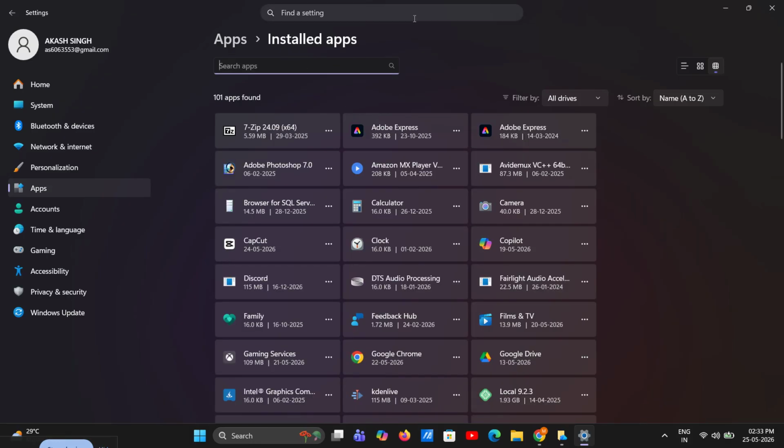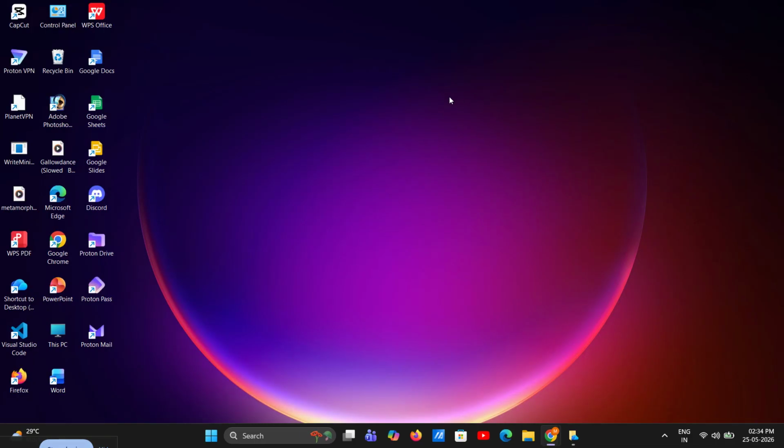If you don't see OneDrive right away, make sure you type the name correctly and check that you're in the installed apps section. On some devices, OneDrive may already be tied closely to your Microsoft account, so if you ever want to use it again later, you can reinstall it from the Microsoft Store or through Microsoft's official website. And that's it. You've successfully uninstalled OneDrive from Windows 11 in just a few steps.